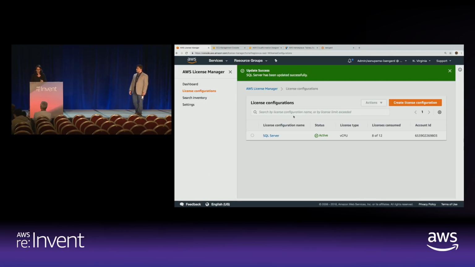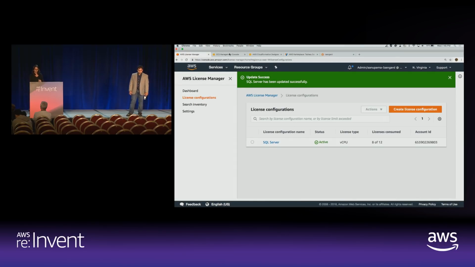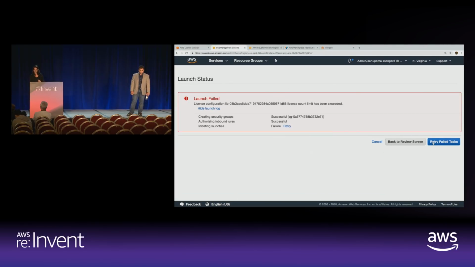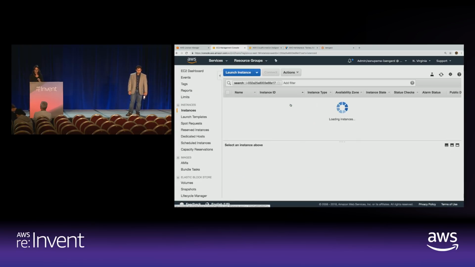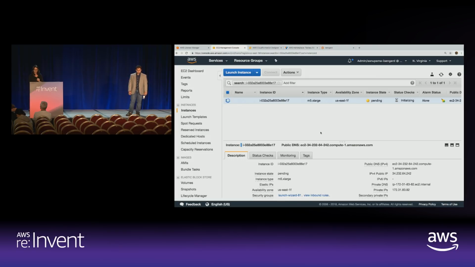OK? So now we are going to try doing the same launch again to see if that succeeds. And as you can see, the instance launch went through. Let's go ahead and take a look at the instance. So it's still in pending state.